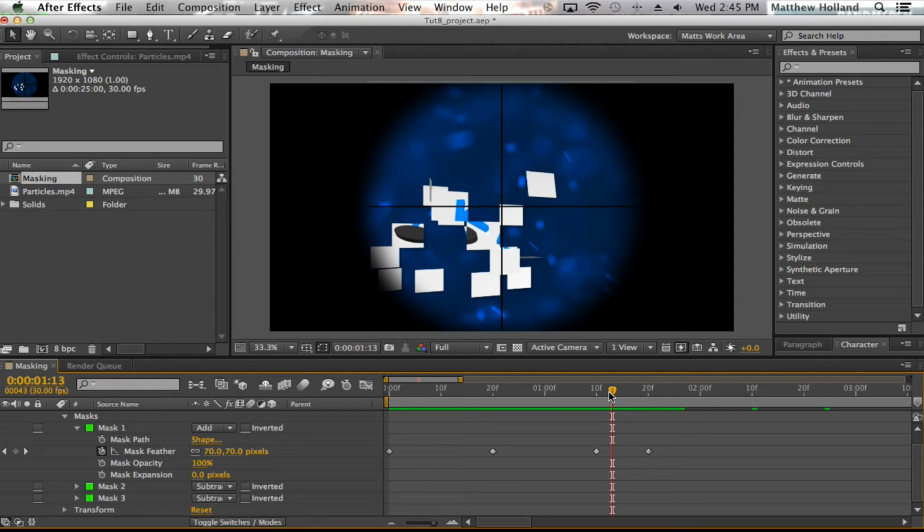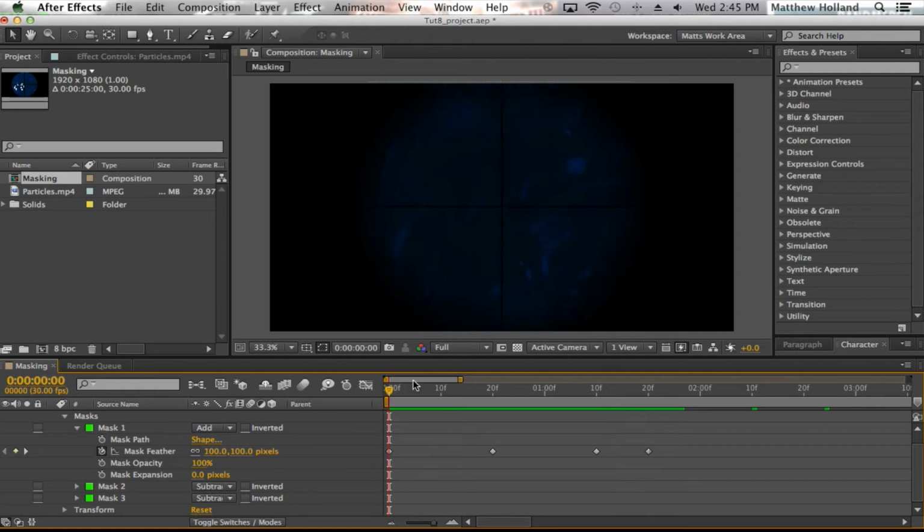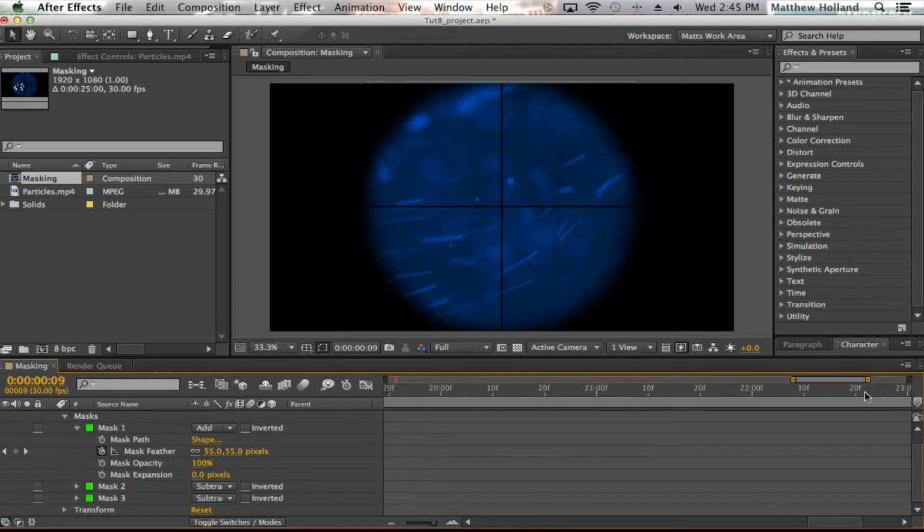And this masking technique is very useful for a lot of different things, adding fades onto things. If you're trying to mix 2 videos together, you could mask it out and use a feather. Very, very useful in many ways. So that is masking with feathers.